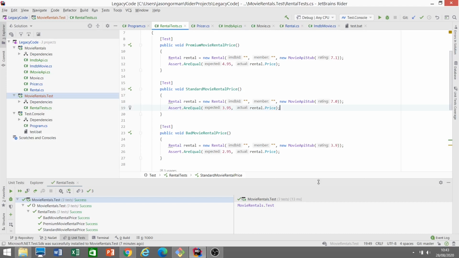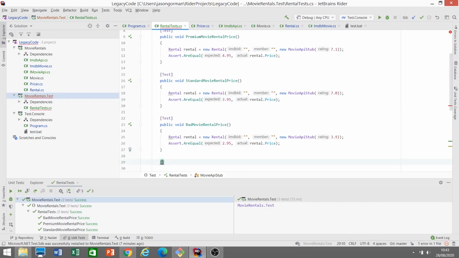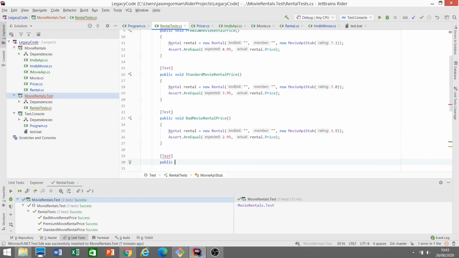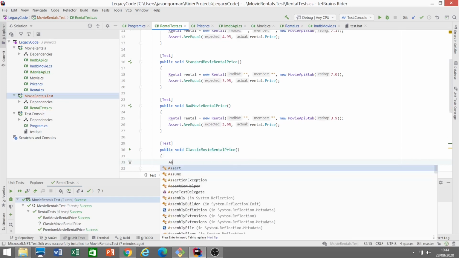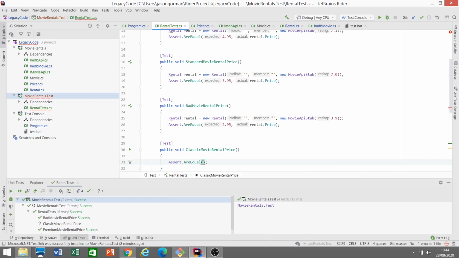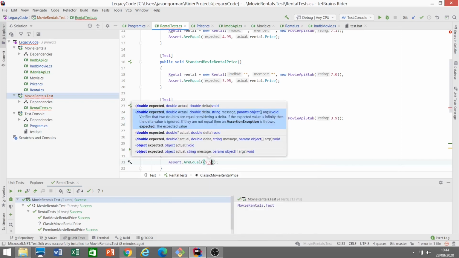It's now much easier for us to make the change that we want to make. In this case, the change we've been asked to make is to add a new classification of movie, which is a classic. The classic movies have a rating of more than 8. So a good movie, a premium movie, has a rating of more than 7, but a classic movie has a rating of more than 8. So let's, in a nice test-driven way now, because we can do that, write a failing test for our classic movie. So we're now in very comfortable territory. And we're saying the price of that should be £5.95, not £4.95 like a premium movie, but £5.95.